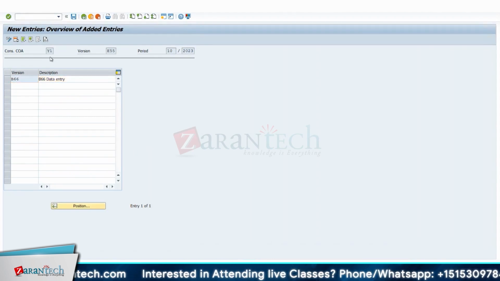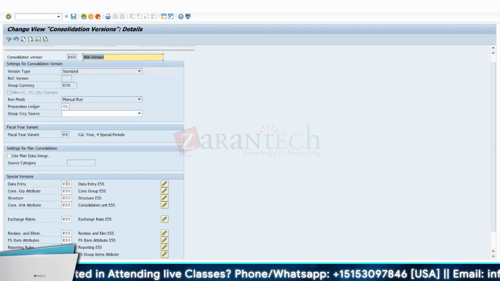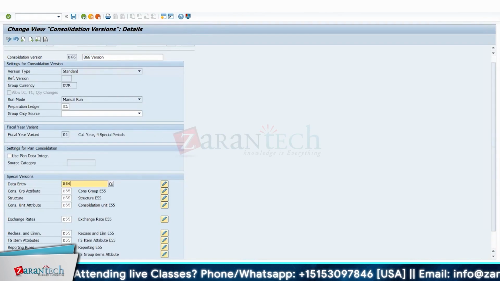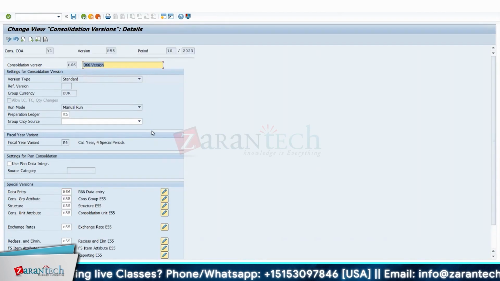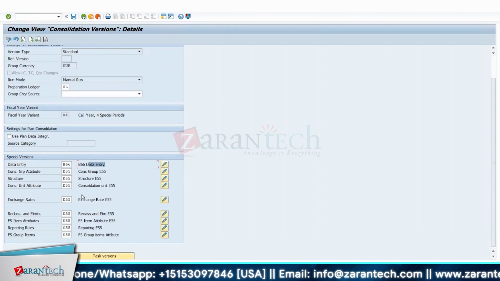So what are the control settings on these data entry versions? What is it controlling? How your data load part works, we will understand when we come to the topics. That is the reason I'm giving the same name, for your understanding. If I just say B66 everywhere, you won't understand. So when I do that particular activity with data entry, I'll show, okay, this is where we are using data entry.